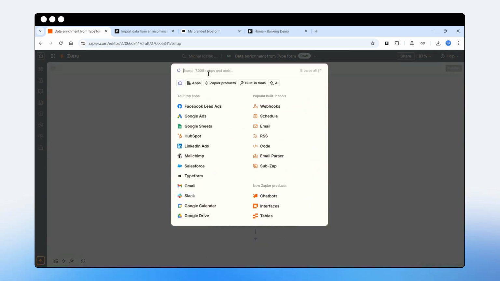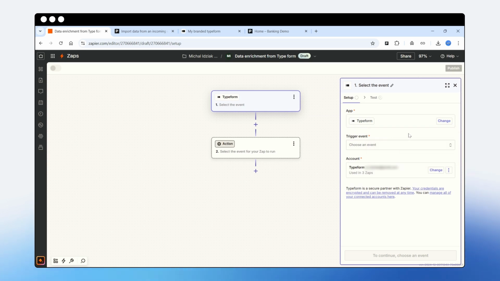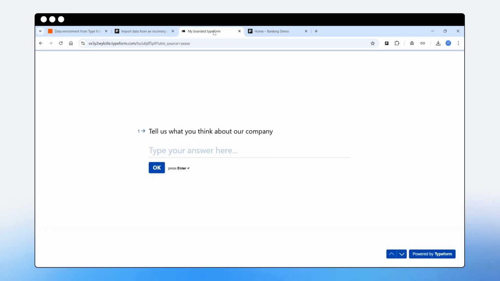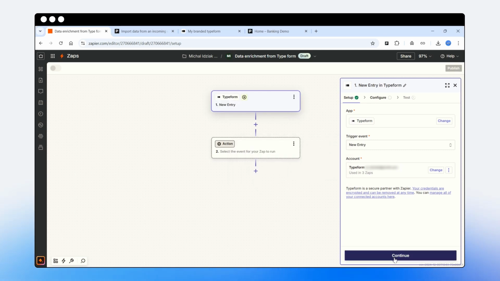So the trigger will be Typeform. I've already connected Typeform with Zapier, so I don't need to do the very first step. If you haven't done that, you would need to do it. Now in here, I'm going to select the trigger, and the trigger will be when a form is submitted. So whenever somebody fills in all the questions and submits the entire form, that's a trigger that will start the entire workflow. So let's click on it, and now let's hit continue.